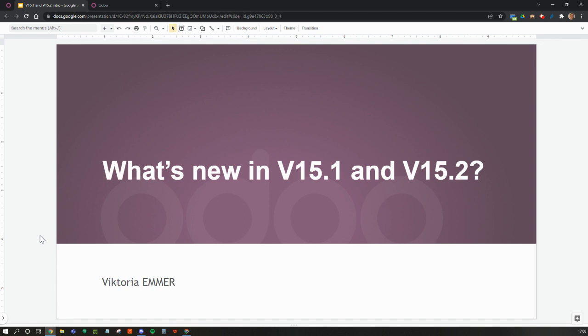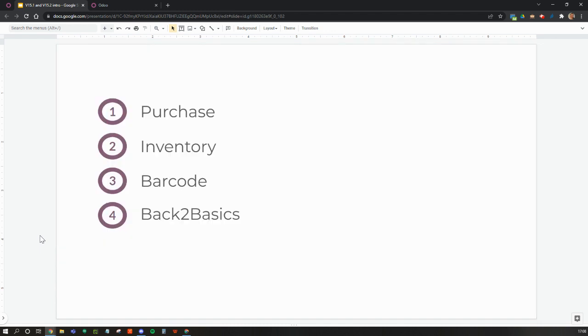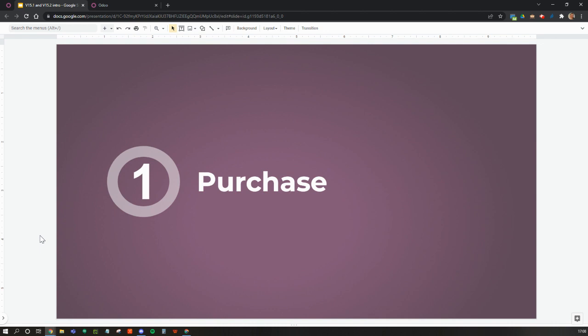So let's jump in. I'm gonna explain the news, the new features of purchase, inventory, and barcode as I mentioned, and then I will show you two smaller bug fixes which have been implemented now. So let's start with purchase.